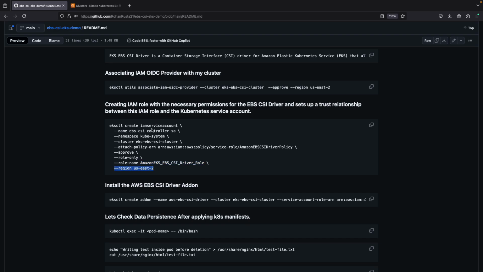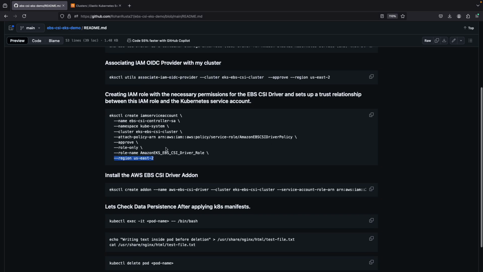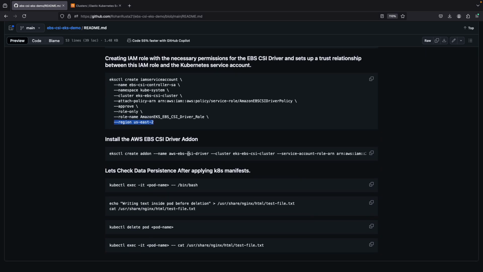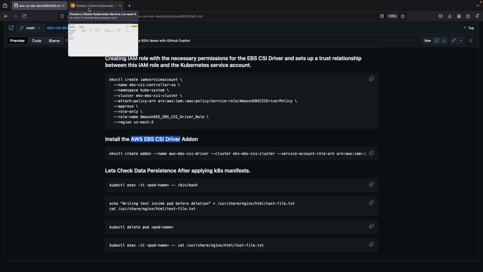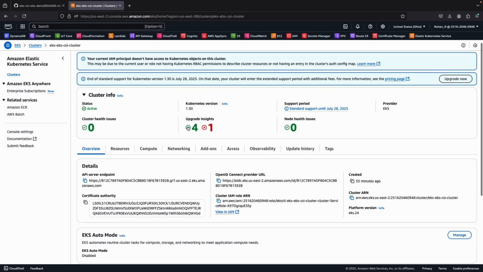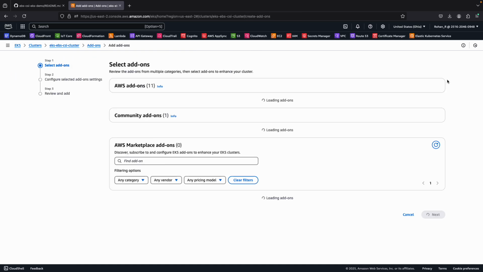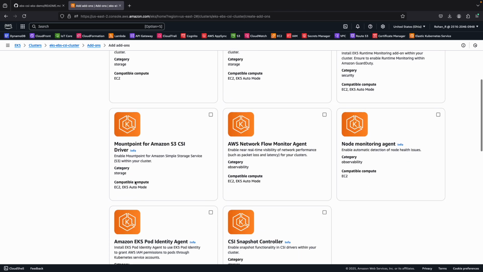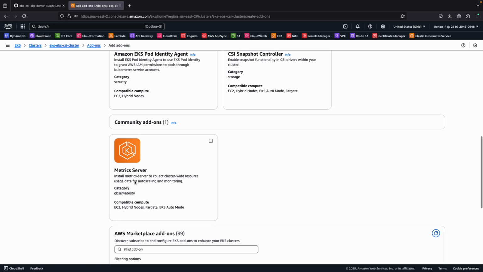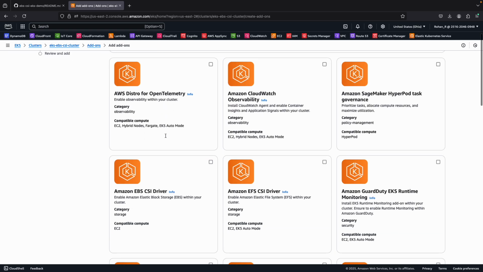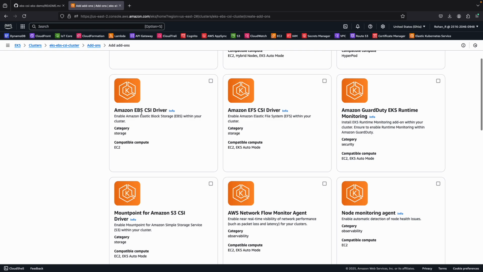After creating our service account, our role, and attaching the policy, we will be using the eksctl command to install this add-on, which is the AWS EBS CSI Driver. Currently, if I go to my cluster and see add-ons, I don't have that add-on. If I click on get more add-ons and search, okay, yeah, Amazon EBS CSI Driver.